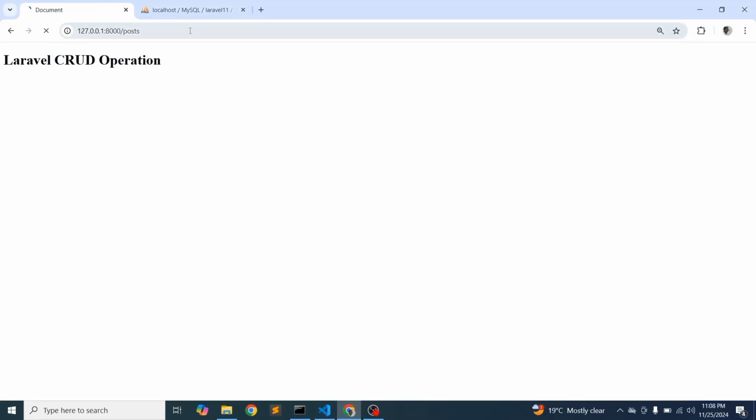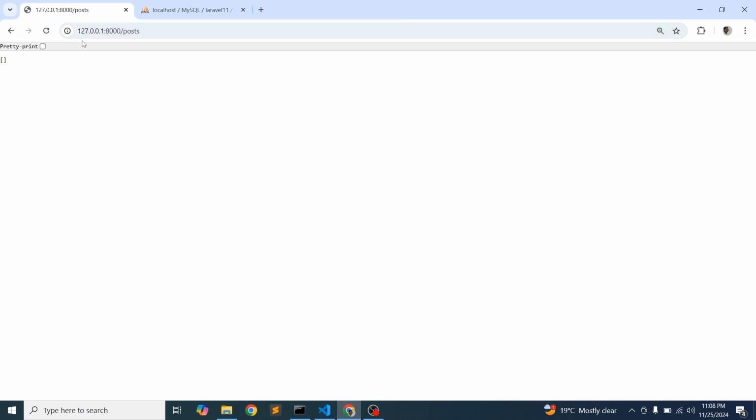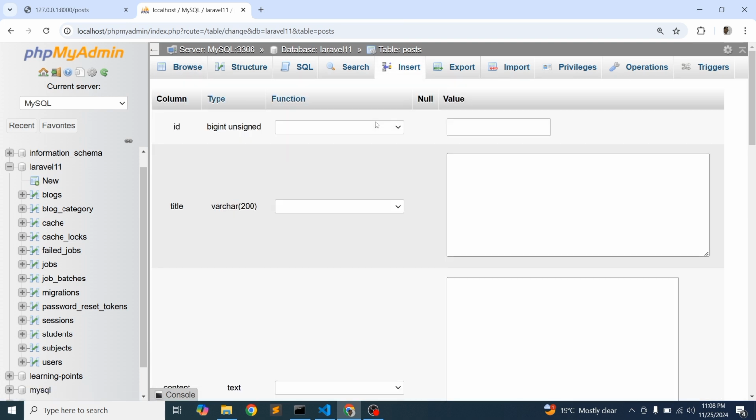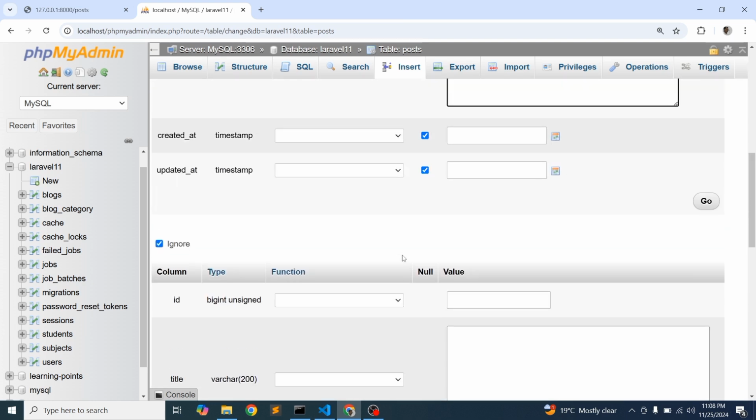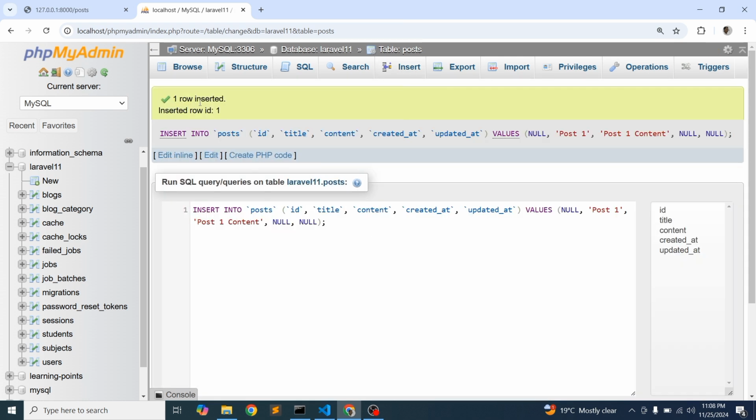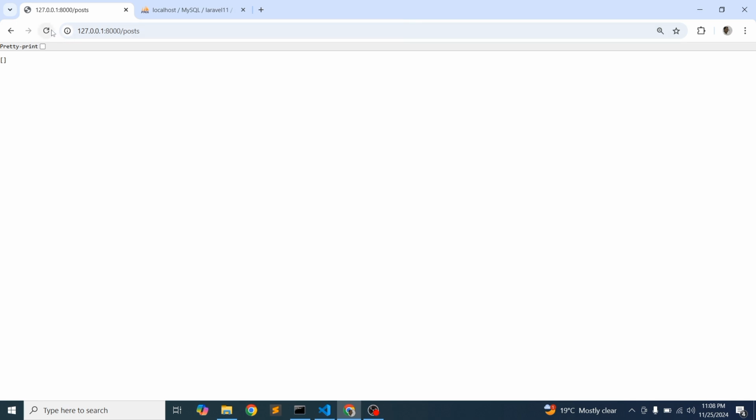Now let's go to this link and see whether the page is working or not. So simply write post. So this is working, which means we don't have any data; that's the reason we are not getting anything. Okay, let's enter some data manually. Here I'm inserting post one, and here post one content. Okay, so let's see. Go. So one record is inserted, and we are getting one record, right?